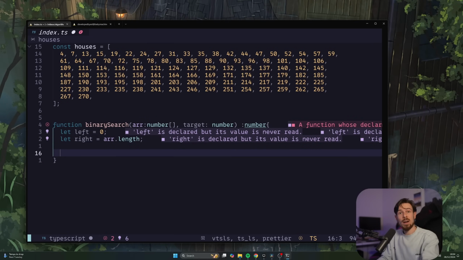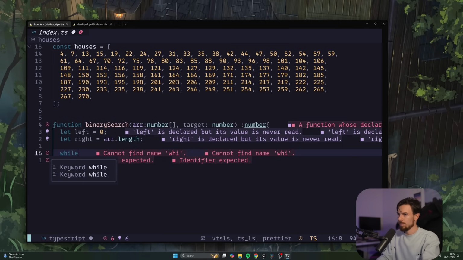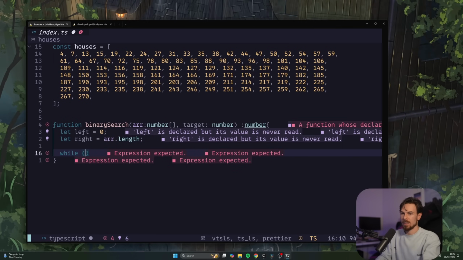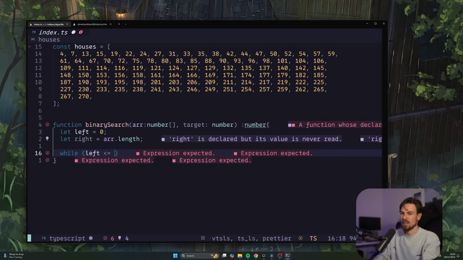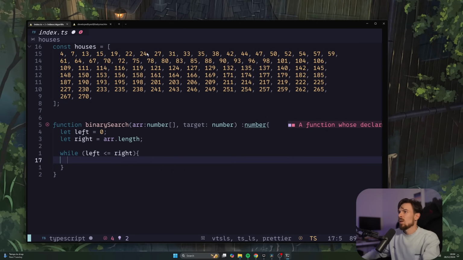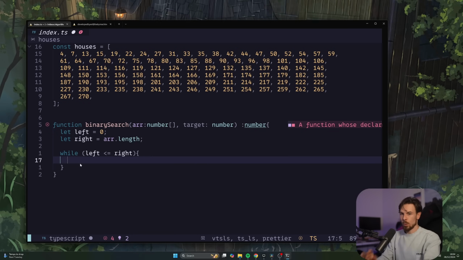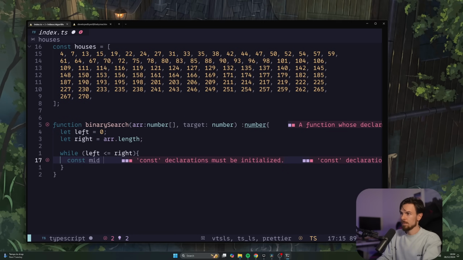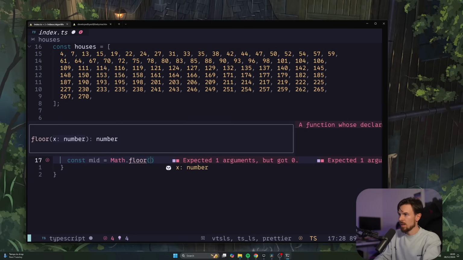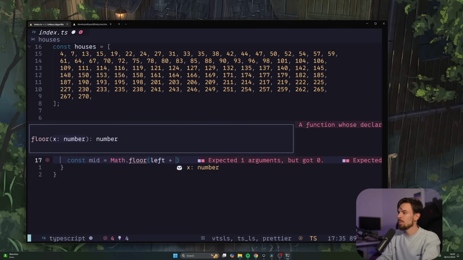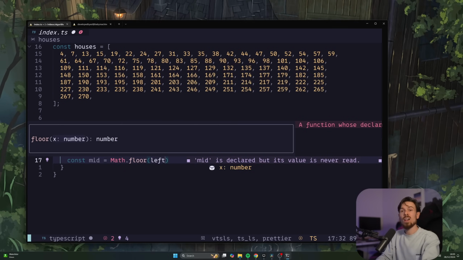So now we can do our loop. Let's do a while loop. We'll say while, and I'll say if left is smaller or equal than the right, which in this case it is, what we're gonna do is find that midpoint. So we can say const mid equals, I'm gonna say Math.floor, and we're gonna pass in the left plus right and divide all this by 2.